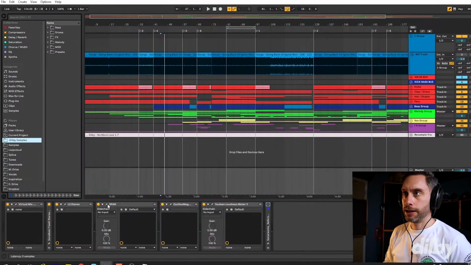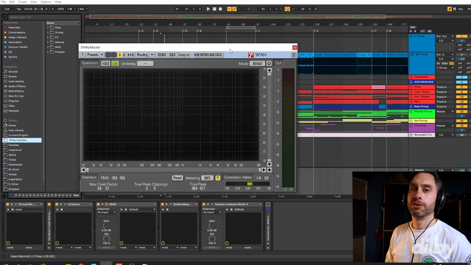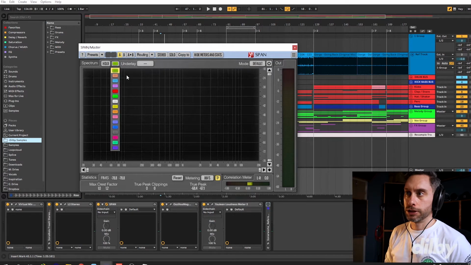So now I'm going to show you how I set up Voxengo SPAN to use for referencing. First of all, I'll change the color. You'll see why I change the color in a minute.